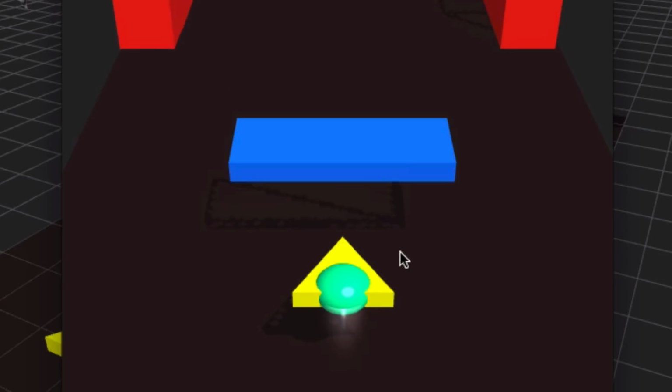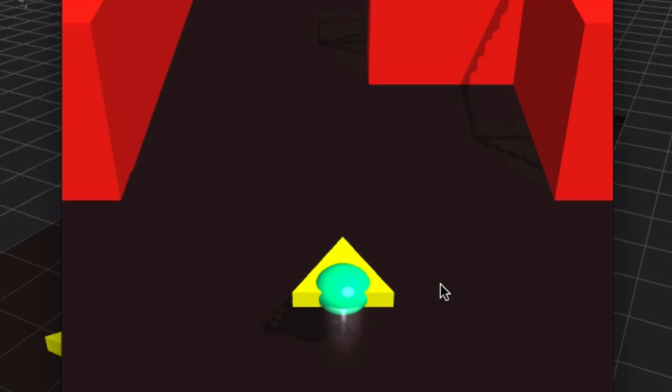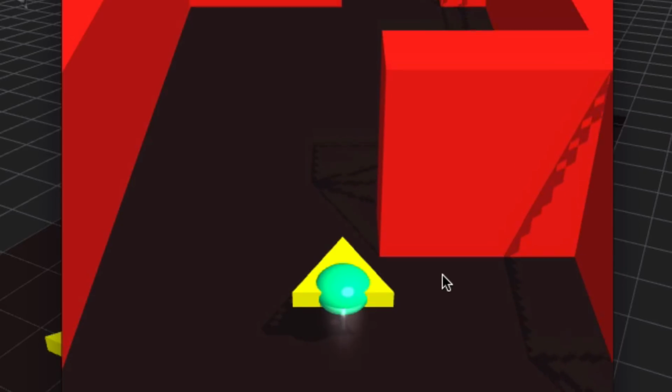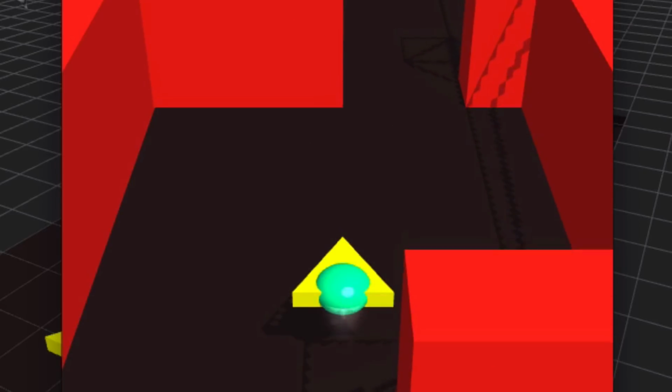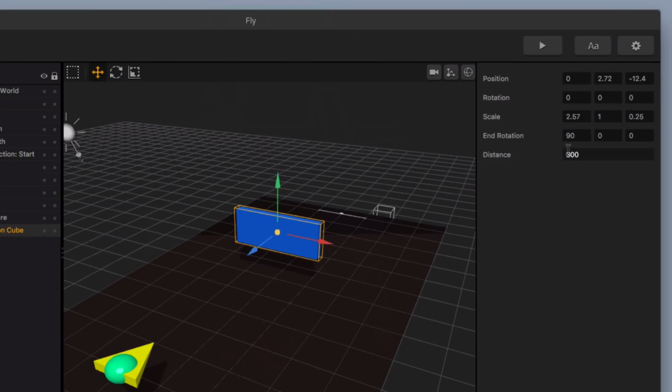Okay, great. So you can see here that it flips up or flips down, however you want to look at it, but it rotates around the x-axis, and it does so at 90 degrees.